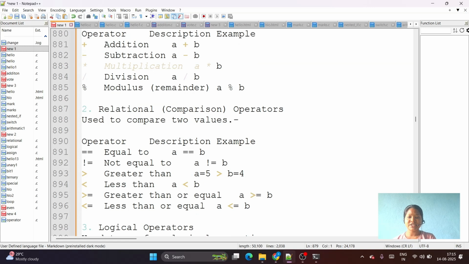Then let's move to the relational operator. Relational operators are basically used to compare two values. See, here a and b are two variables, and we are storing some values inside these two variables, and we are simply comparing those two values. So that is basically called a comparison or relational operator. Different symbols are there: double equal to, not equal to, greater than, less than, greater than or equal to, less than or equal to.